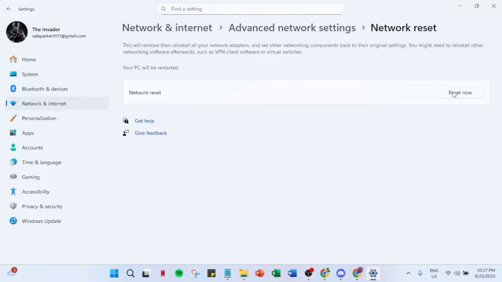Now, keep in mind that this step will require you to reconnect to your networks afterward, so be prepared to have your Wi-Fi credentials at hand. Once you reset the network, your computer will restart. After it comes back on, check if your internet is working again. Follow these steps, and you should find that your No Internet Secured issue is resolved, making your online experience smooth once more.